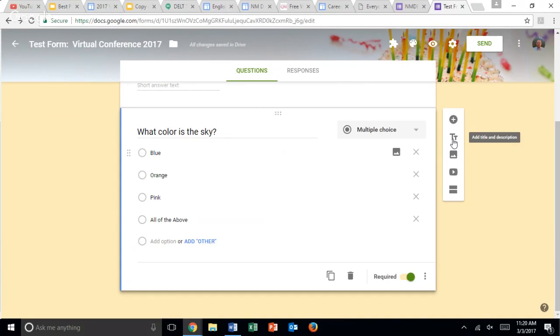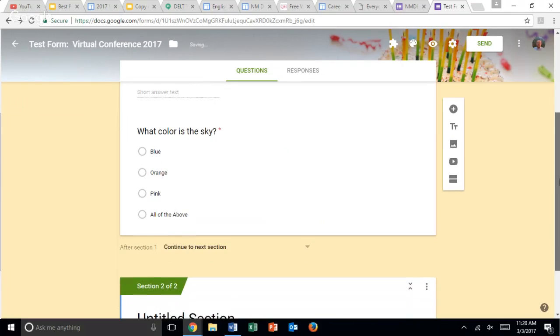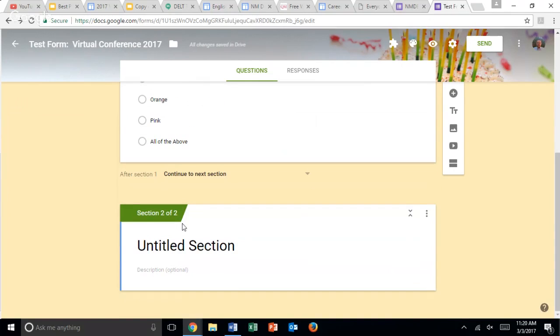Here I can add a title or a description to the question if I choose to. I can add an image to the overall question. If I do that, then the image is going to appear up here, as opposed to if I come down here for images, then it's going to appear with the individual response. Here I can link in a video if I choose to, and then I can add a section if I want to. So I click on that, and notice down here we have section 2 of 2.